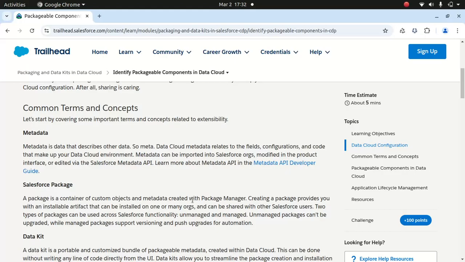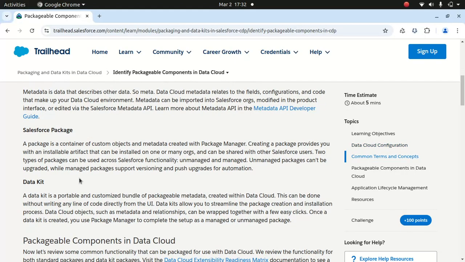Then Salesforce packages. Salesforce offers two kinds: the managed package and unmanaged package. This discussion is not about that. I presume you guys know already about this. It's about something called a Data Kit, which is a pretty interesting term, like a customized bundle of packageable metadata created in Data Cloud.